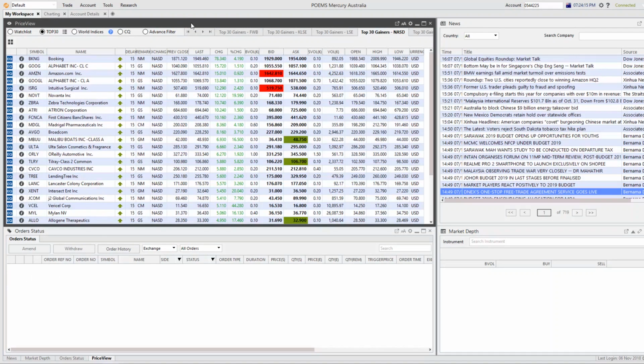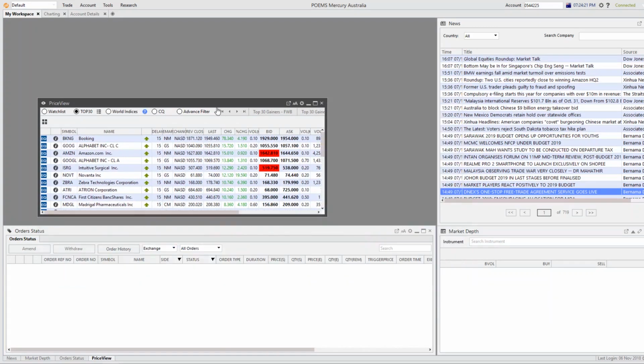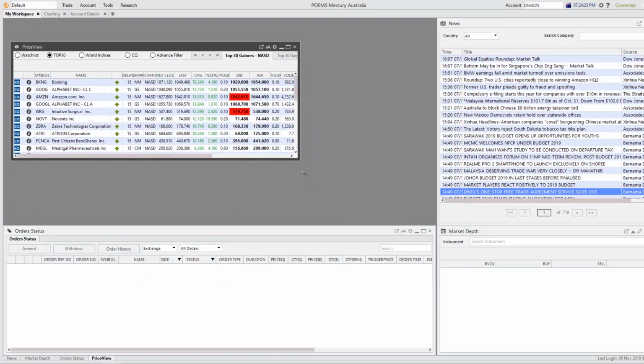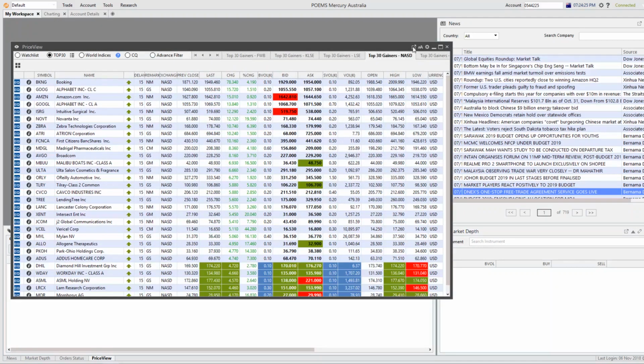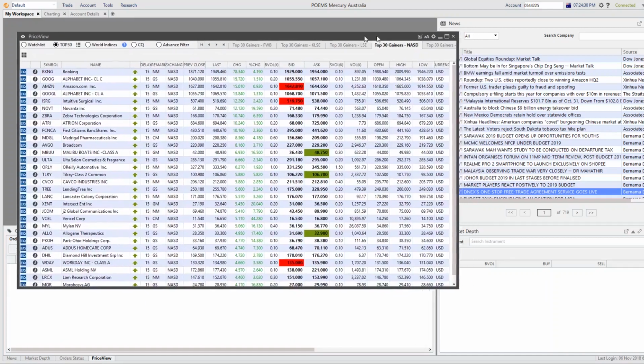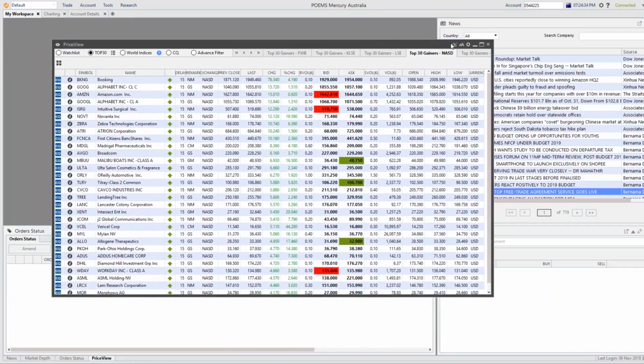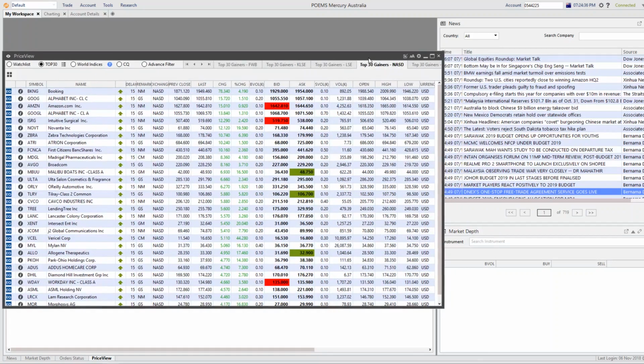Once you've changed your layout, you can also drag and drop windows, which can be resized. If you're using multiple screens, you can also detach the window as well by clicking on this icon. And that'll be able to bring outside of the screen. If you want to attach it, just click the icon again to attach window.